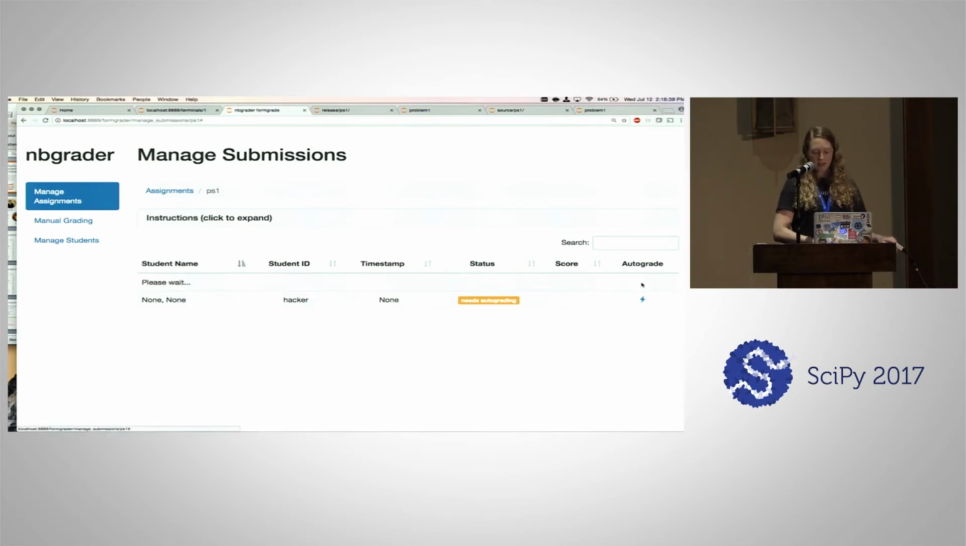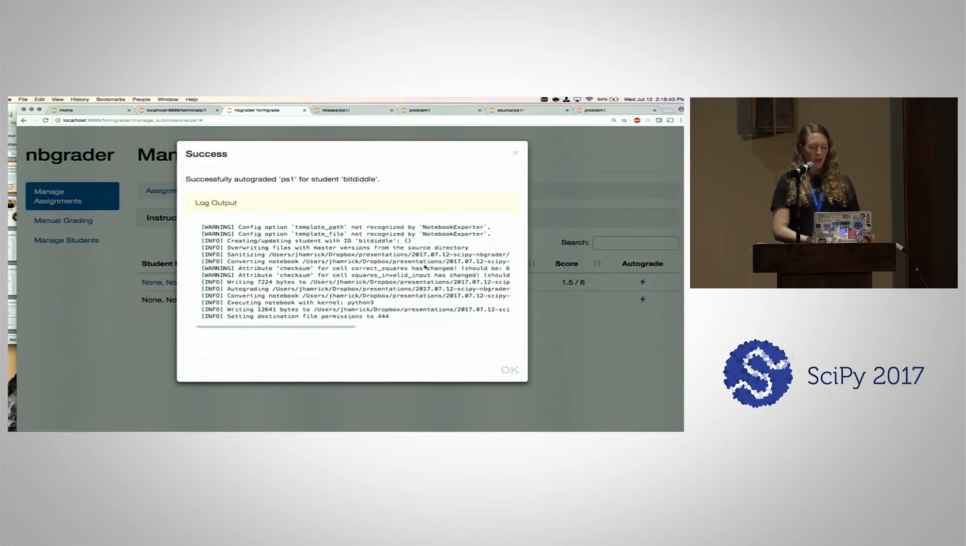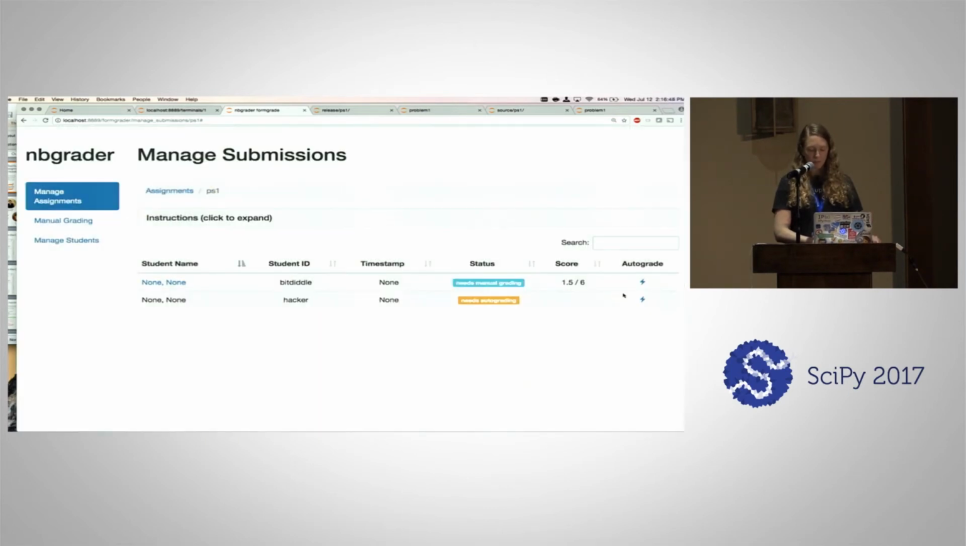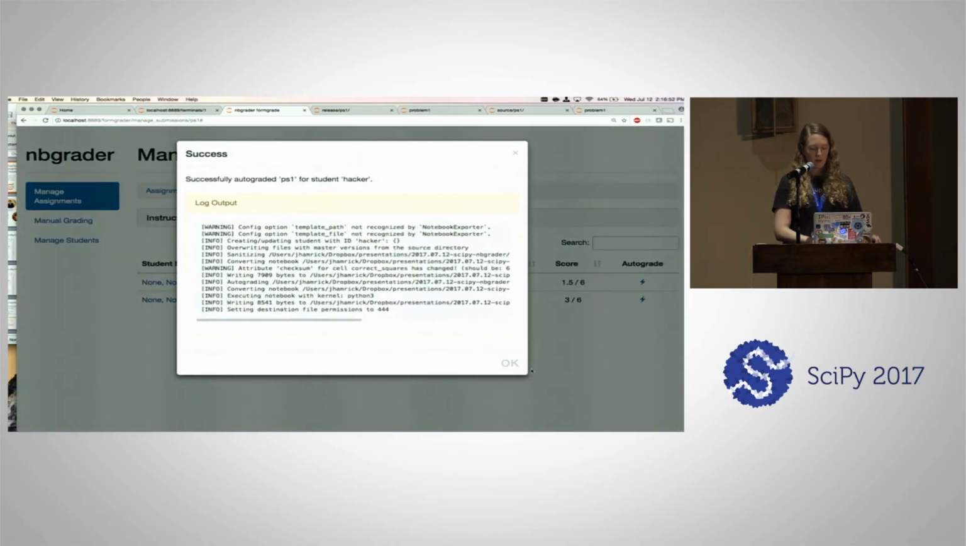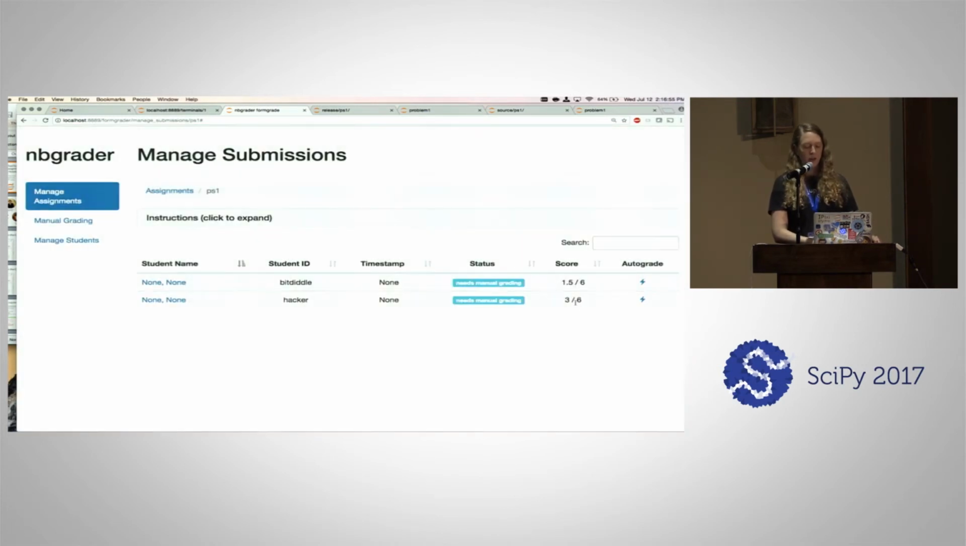We can do that by clicking this lightning bolt icon, and it'll take a few seconds as it's actually executing the entire notebook. It gives us some log output about what the autograder was doing. We can do that for both of these submissions. And now you'll see that the score assigned by the autograder is listed. But this isn't a complete score because, as nbgrader also tells you, both of these assignments need to be manually graded. That's because we had those manual grade cells in the notebook. nbgrader detects that those are there and tells you that this assignment hasn't been finished in terms of the grading.